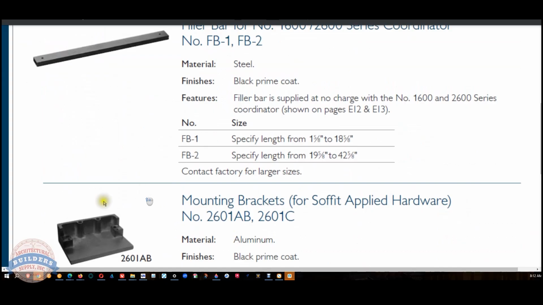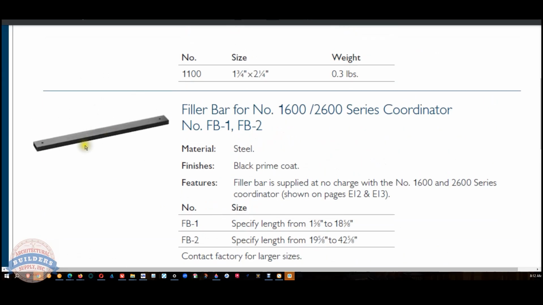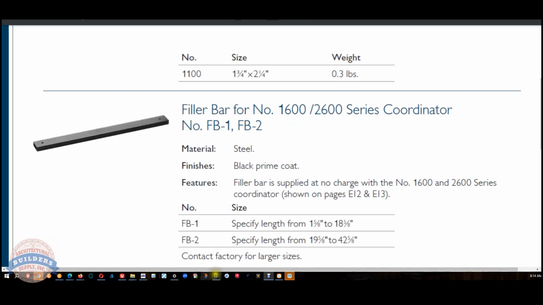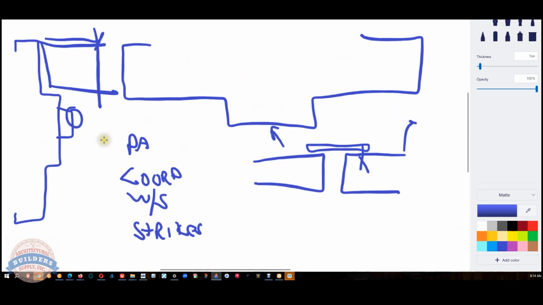So brackets are really important if you're coordinating them with a bar style coordinator, which is really a slick way to go. When you are dealing with soffit applied hardware, another thing you have to be mindful of is how soffit applied hardware is going to affect where you place a door closer on the door.